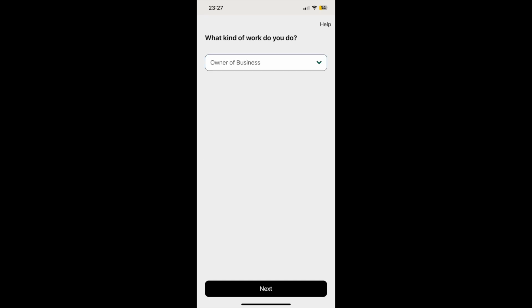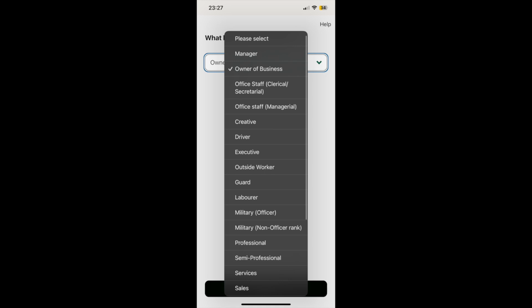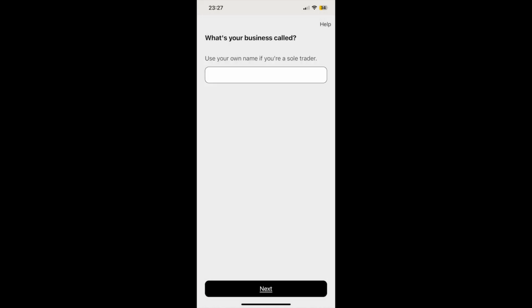Then once you've done that, you'll just need to clarify what kind of work you're in. And because we've said self-employed here, we'll just need to clarify what kind of business that is. But depending on what you've chosen, you might get a different question. So for example, if you said you're in employment, you might be asked to clarify which company that is. And then from there, you might be asked about your start date with work. And then you'll just need to clarify your average monthly income.